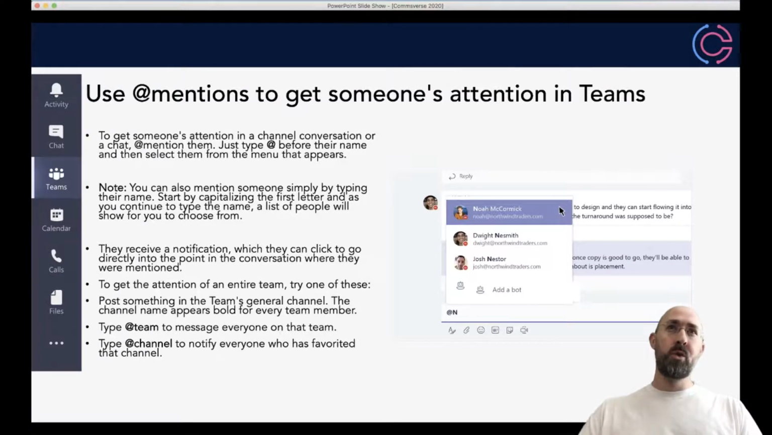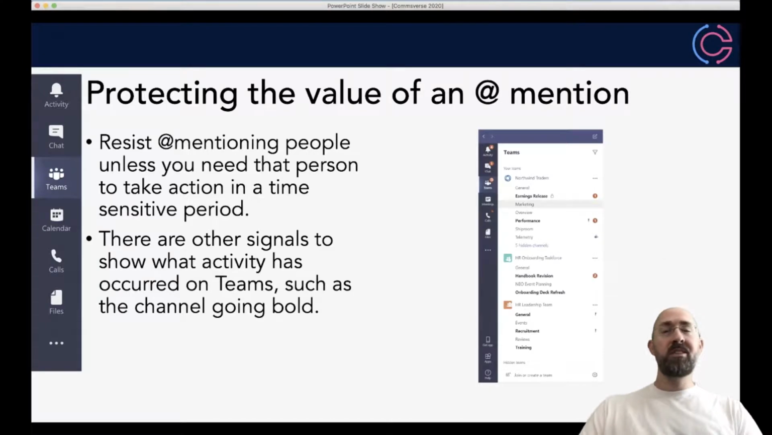Even though you can do it, I would question whether you should, or maybe limit it to certain cases. So protect the value of an at mention. You don't need to at mention everyone. If you're in a private chat, they're going to get an icon that tells them they have a new chat. So you don't need to necessarily at mention inside of a chat.